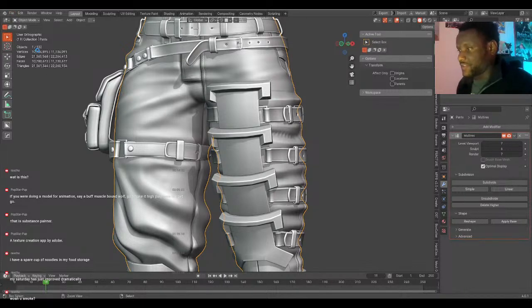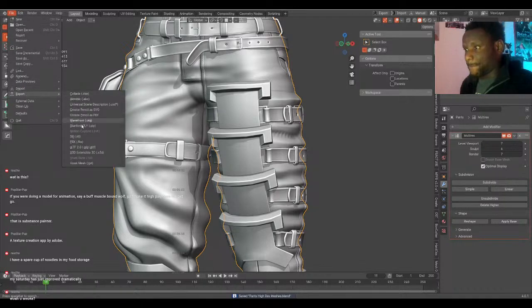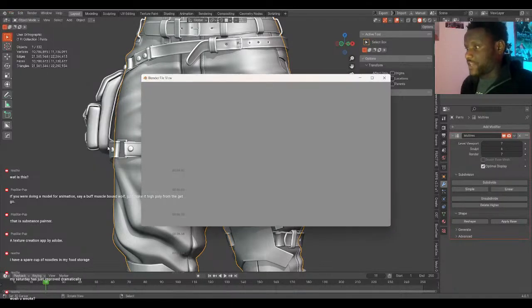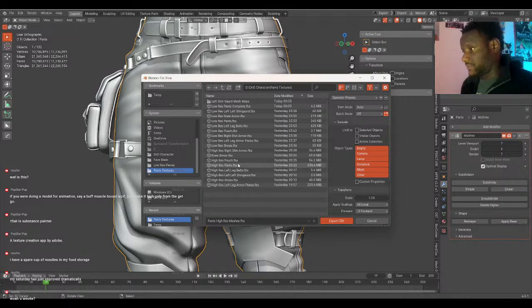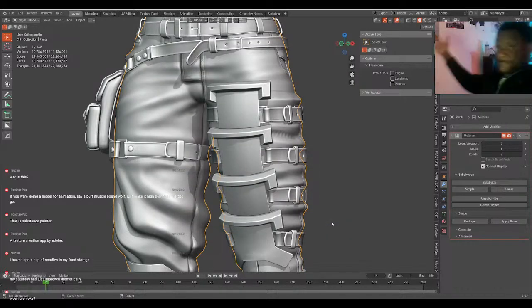Just going to save this right here. Export FBX. Let's do it. Selected objects, mesh. Copying that. Let's see what happens.